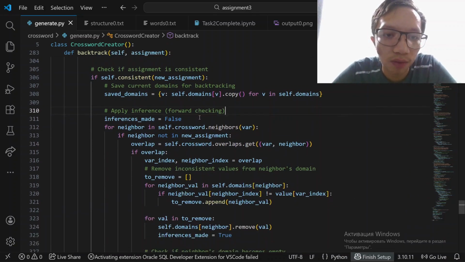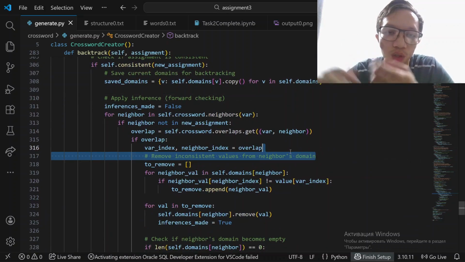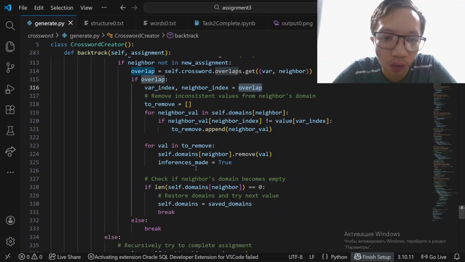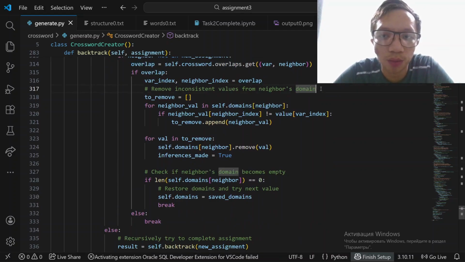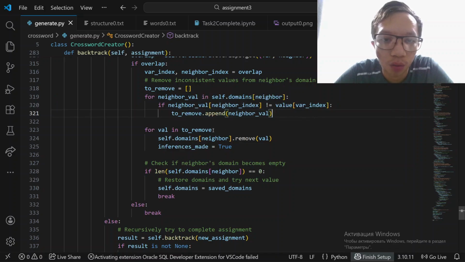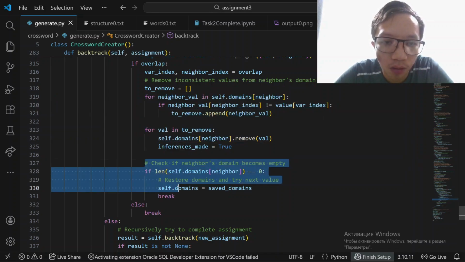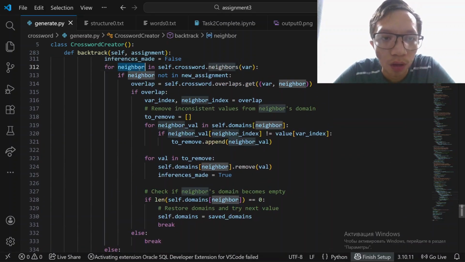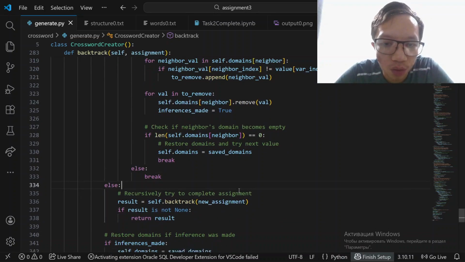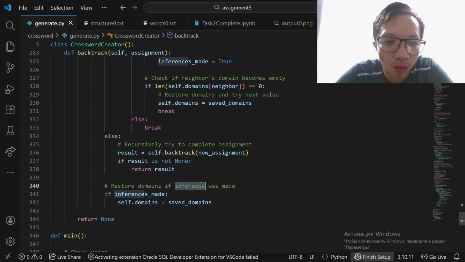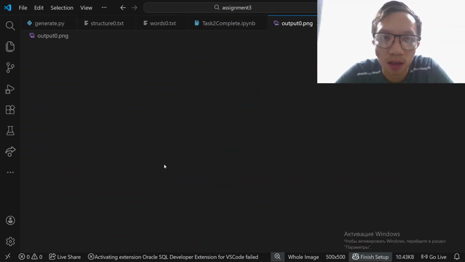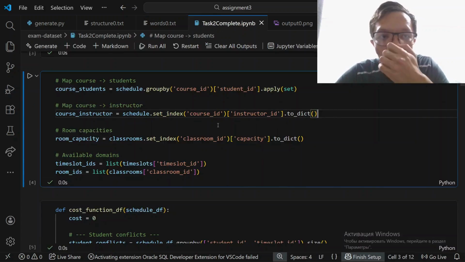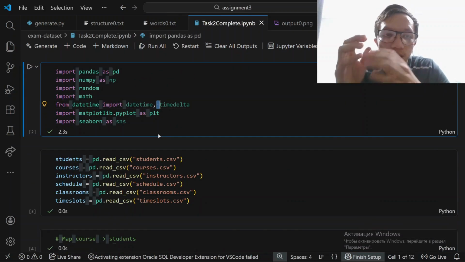For backtracking, we apply inference, forward checking, here for its neighbors, and we remove inconsistent values from the neighbors' domains. We append here, and if a neighbor's domain becomes empty, we restore domains and try the next value. Otherwise we recursively try to complete the assignment, and restore domains if the inference failed. Here's the result, 679.